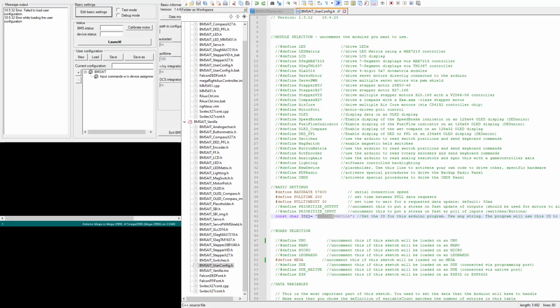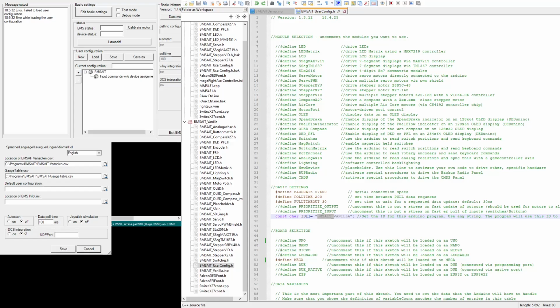Once the Arduino program has been uploaded, it's time to configure the Windows program of BMSAIT. The first thing you want to change is to edit the basic settings. I already changed the language to English, but by default it is set to German. So the next thing to do is to locate the two files BMSAIT variablen.csv and the gaugetable.csv. Usually they should be in the directory where you installed the Windows program.